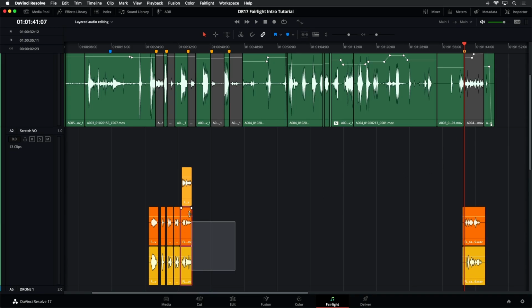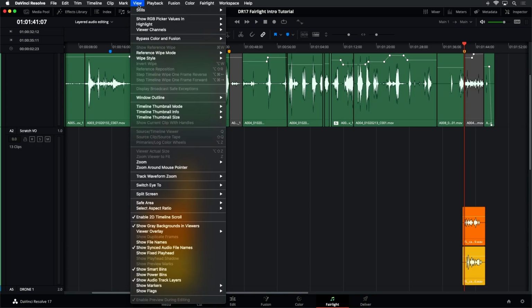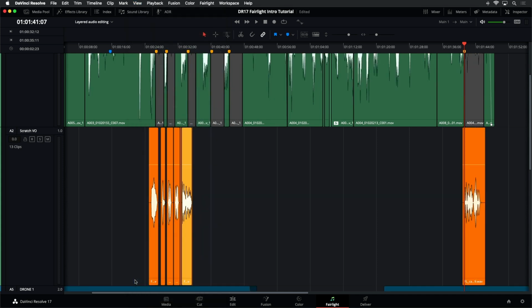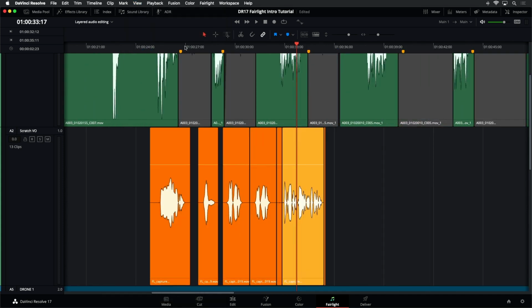Now, instead of grabbing all of this while I'm seeing my track layers, I'm actually going to hide those track layers. So go to the View menu, and let's just hide those audio track layers, and I can zoom in on this section a little bit. And we can place these last clips without having to see everything because they're all right here. There are the markers for these.